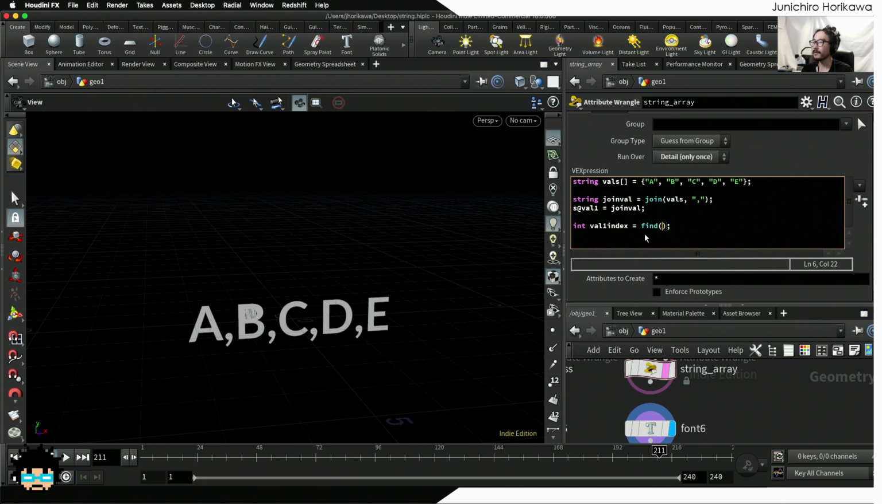Okay, and the first parameter will be this single string, which is stored as join val. So join val, and the second parameter is going to be the letters that I want to search for, or the word that I want to search for. So let's try with B, which I want to search for this one, and see what kind of result I get. Okay, so as a result, you'll get an integer value.